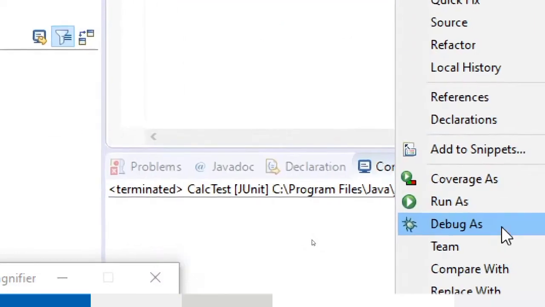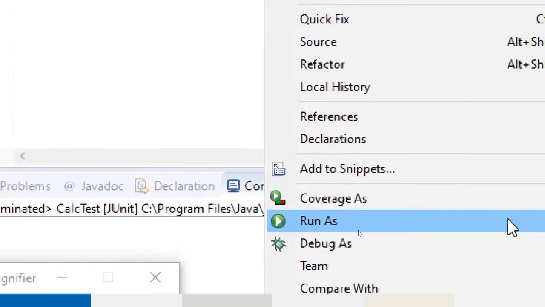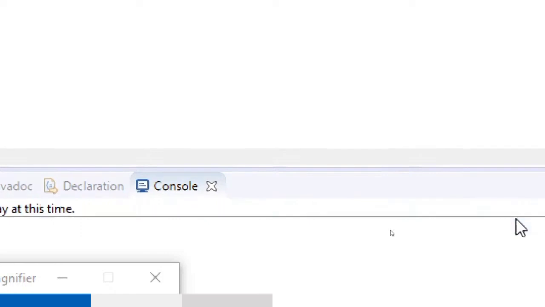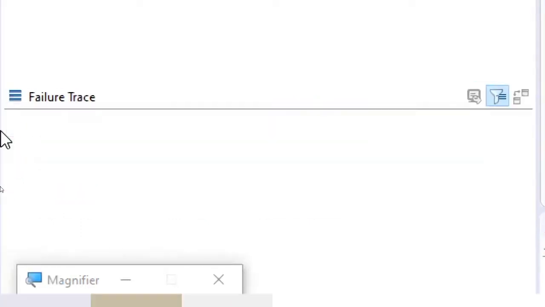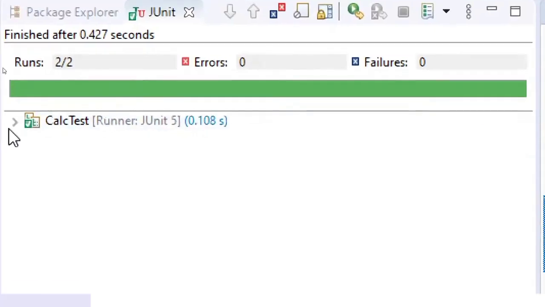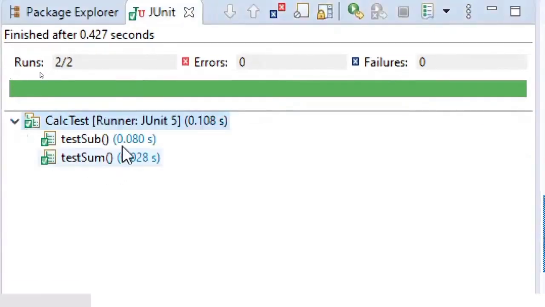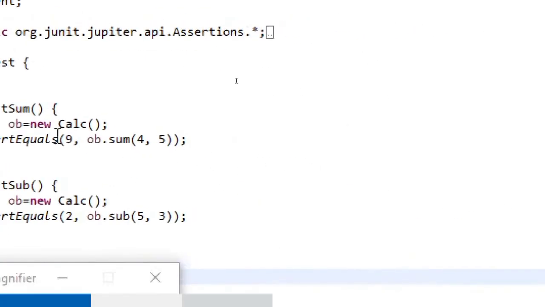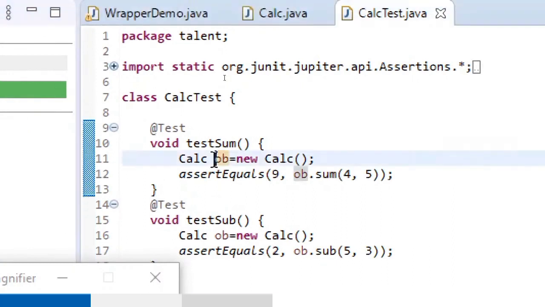Now once again when I run this, here you can see no failures and the green bar. When I expand this you can see, for testSub it took 0.08 seconds, and for testSum it took 0.028 seconds. So this is the time taken, and I think in a few of the companies they will enforce that particular timeout also.